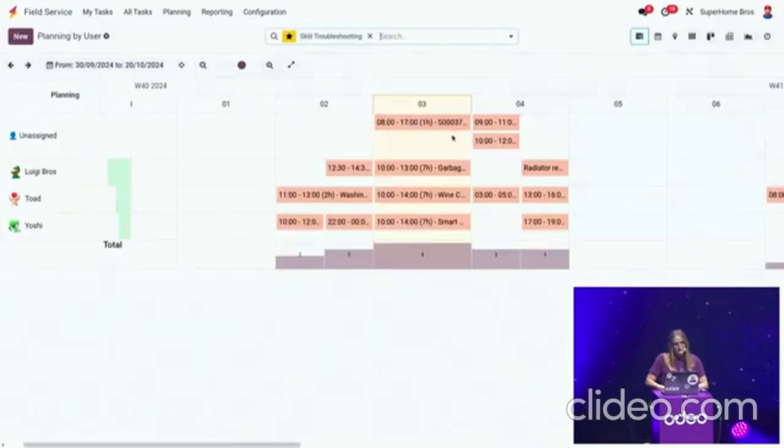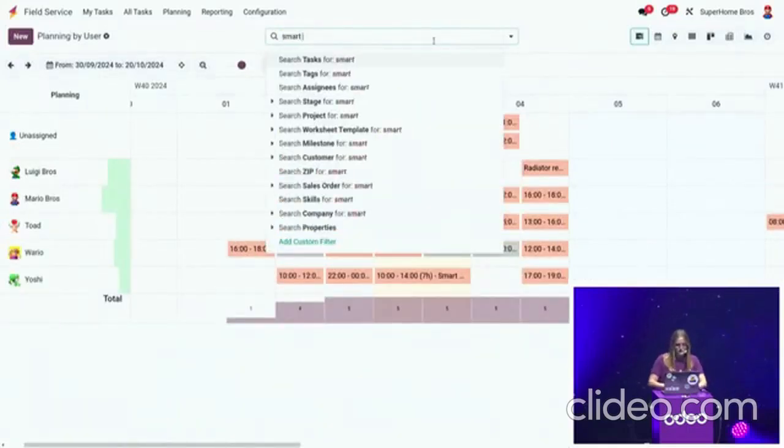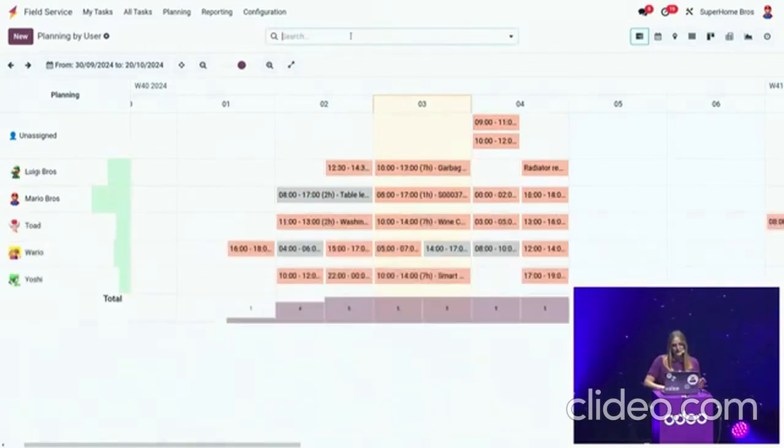All right. So let's just search again, because I want to assign my Donkey Kong task. And I will search for the skill. OK, so I see I'm the only one available for this one. So I will assign it to myself. And here we are. So as you can see, in just a few clicks, I can assign the task to the right technician.